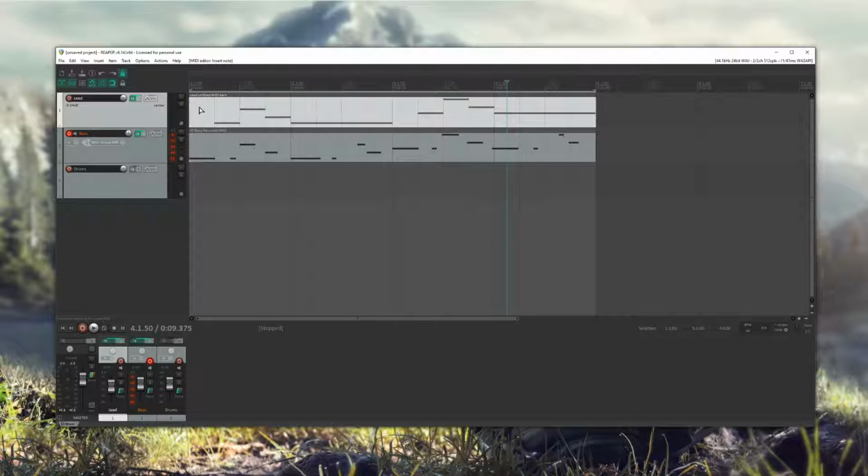Okay, so we can click like that and make precise notes too, instead of recording using our hands. And now we can go ahead and click play and hear what we have.